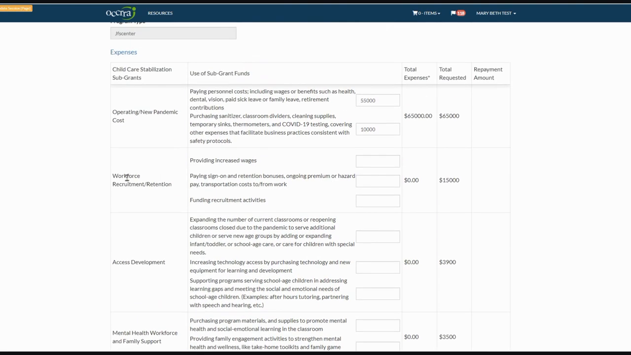For the next row, workforce recruitment and retention, providing increased wages, paying sign-on and retention bonuses, and funding recruitment activities, the requested amount was $15,000. In this case, $10,000 went to providing increased wages, $5,000 went to sign-on and retention bonuses, and zero was spent on recruitment activities.